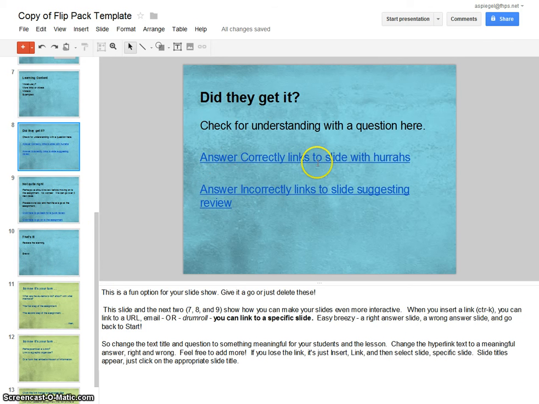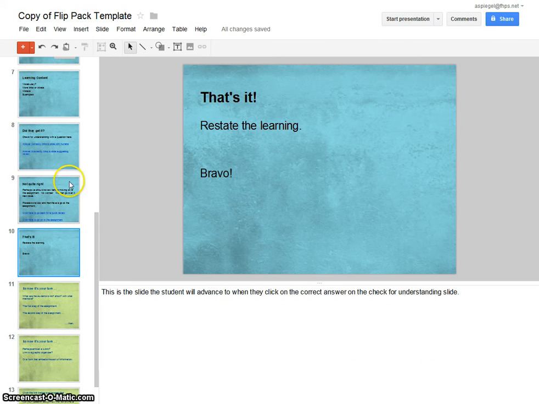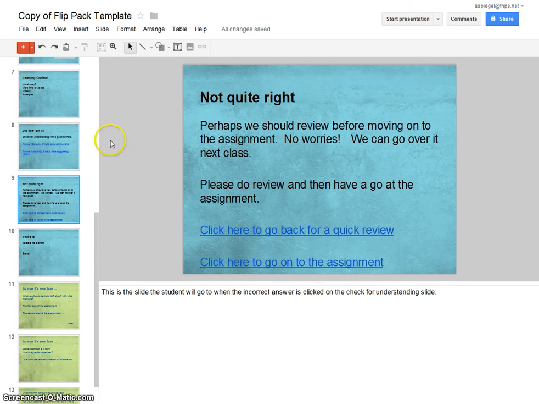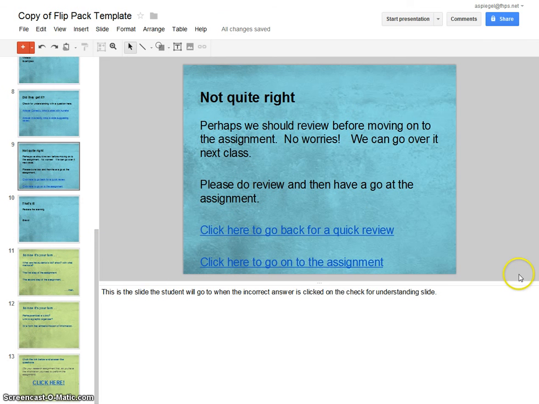Instead of linking to a URL or another resource, you can link to a slide within a presentation. So I've got a question slide, a correct answer slide, a wrong answer slide, and on the wrong answer slide you can suggest they go back for review, go back to the beginning and review the work, or go on to the assignment. Adding these links is easy to do.